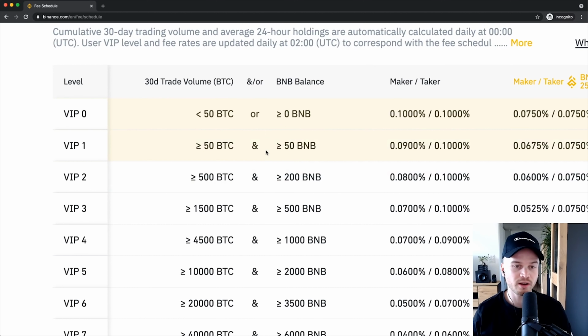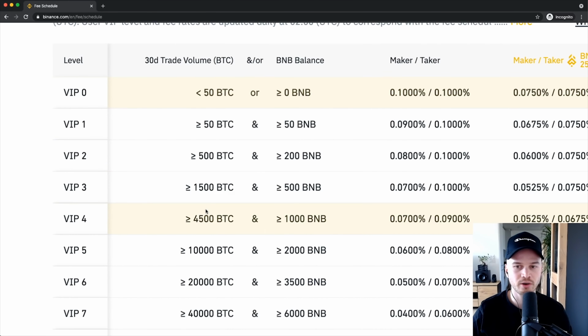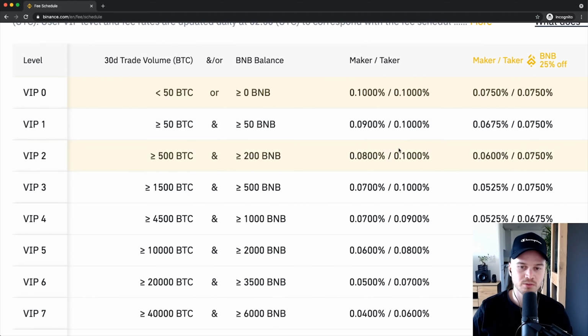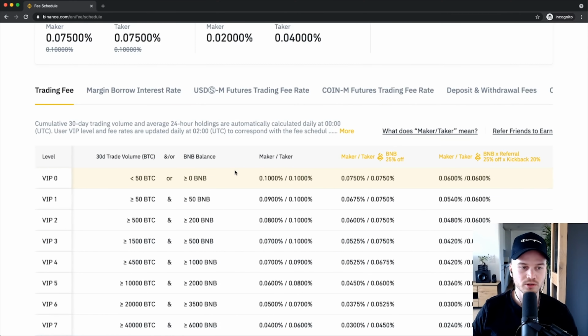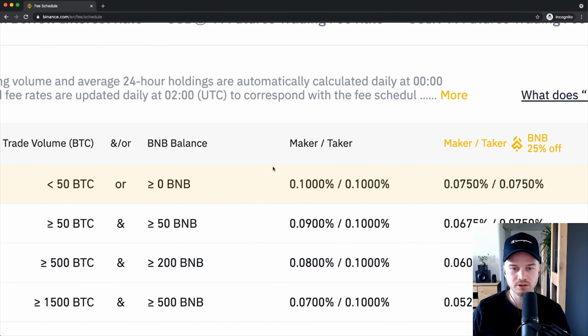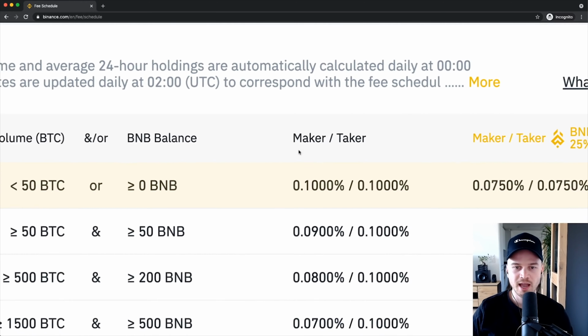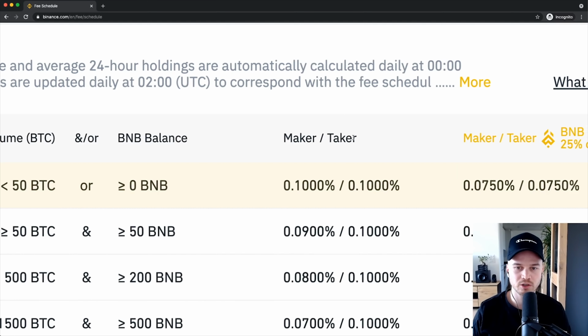And if you trade more than 50 Bitcoin in volume per month, you're going to be VIP level 1, and then it's slowly going up the more you actually trade. And the higher VIP level you are, the less the fees will be. But as you can see, it's not that much of a change actually. So the standard fee here at VIP level 0 is 0.1%. And you can see the distinction between maker and taker fee. A maker is basically somebody who is putting in a limit order, providing liquidity, and a taker is somebody who's putting in a market order, taking liquidity.